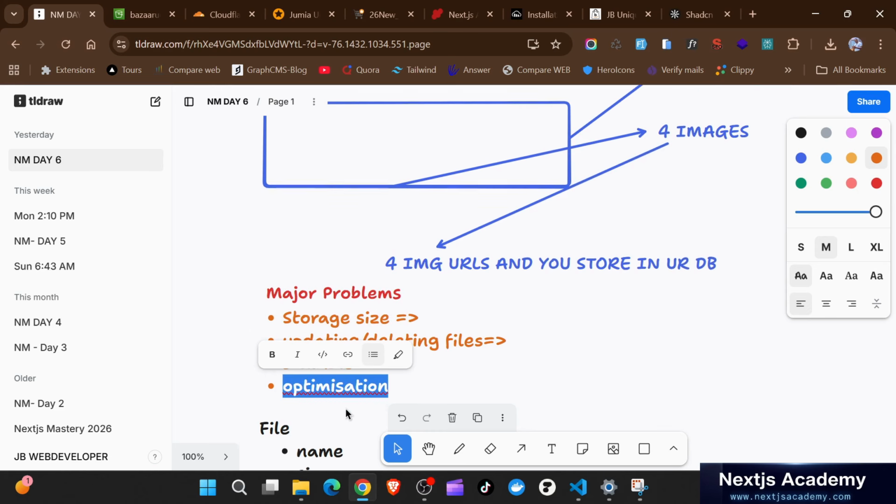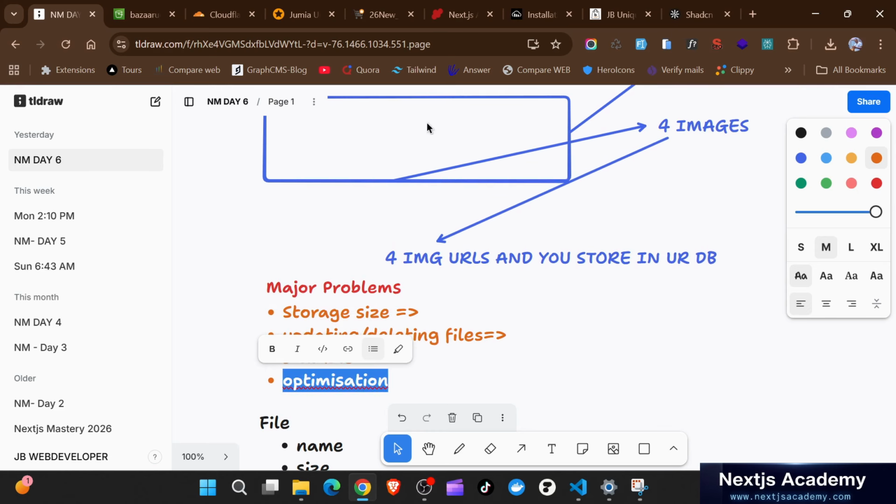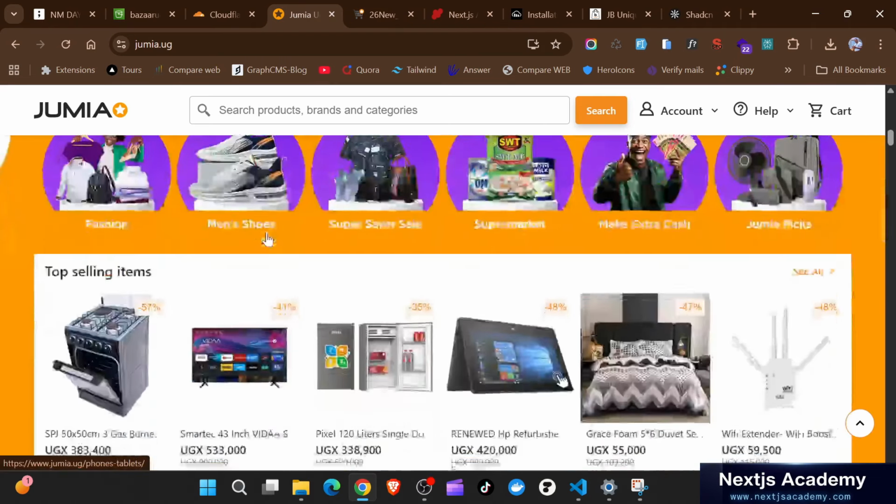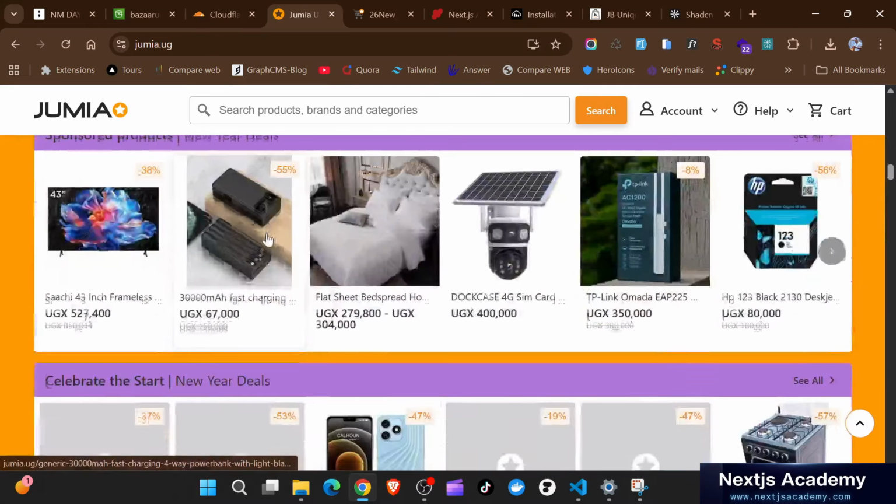And the last one is about optimization. Because you don't have a way of storing the image sizes in your DB, you find yourself in a scenario whereby you don't know which images are bigger. Let's say they uploaded some images and they notice that the website is becoming slow.